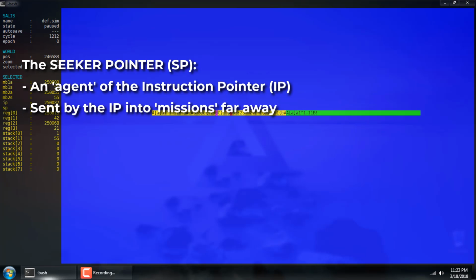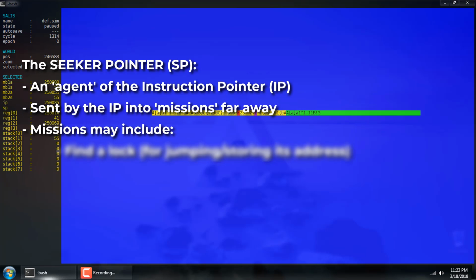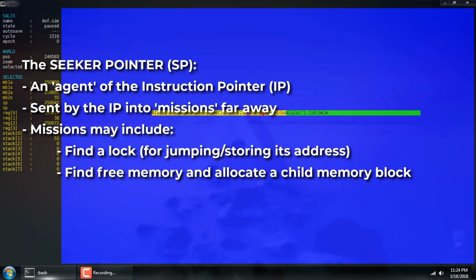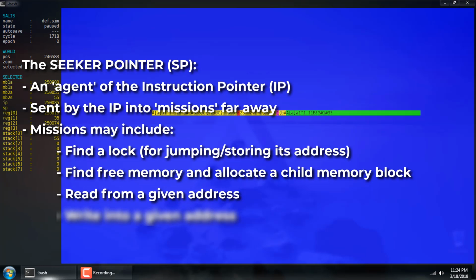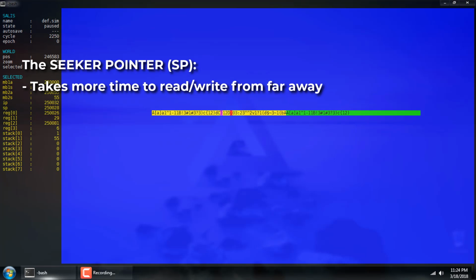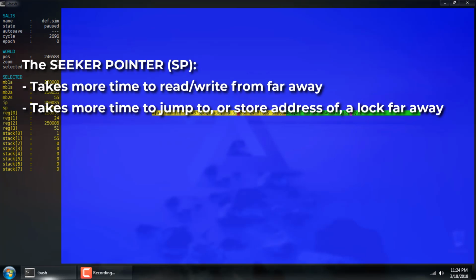In summary, you can think of the seeker pointer as an agent, which is sent by the instruction pointer into missions on faraway addresses. Missions may be to find a lock, like the locks mentioned before, to find a given amount of free space and allocate a child memory block into it, to read from some distant address, or to write into it. The seeker pointer can only move 1 byte per simulation update, and this has many important repercussions. For example, it means that an organism takes longer to read from, or write into, memory addresses that are further away from their current IP address. Furthermore, jumps into faraway addresses or searching for a lock that's located far away will take longer.